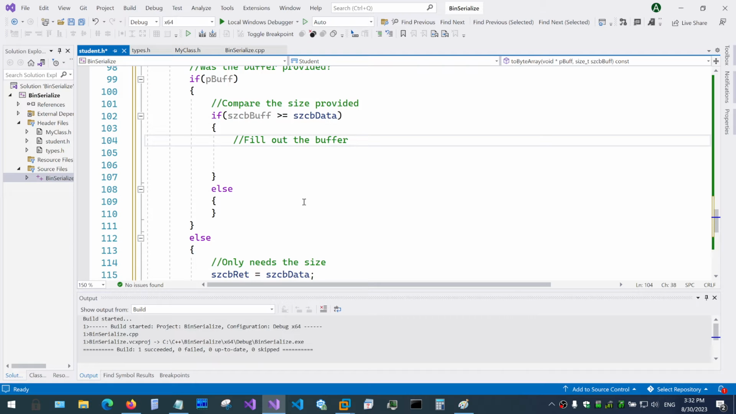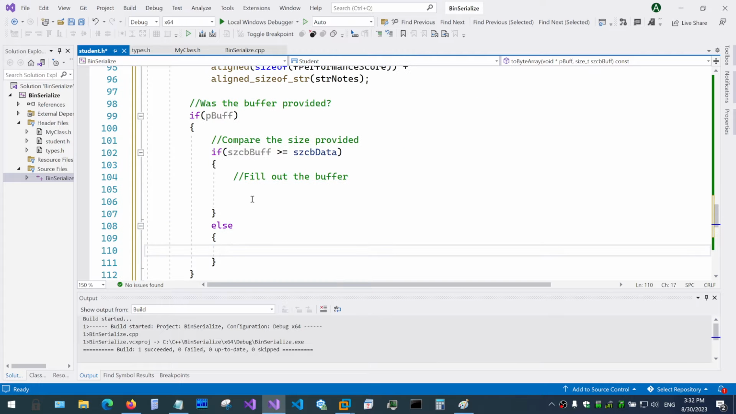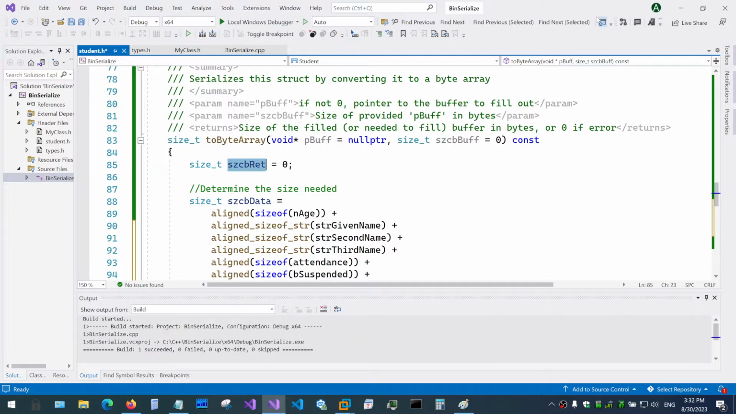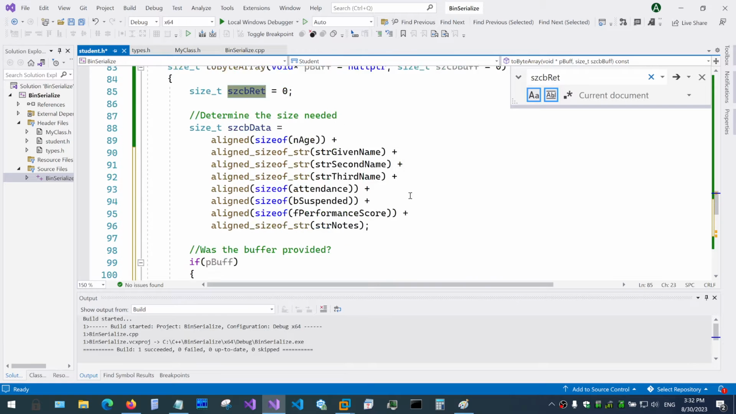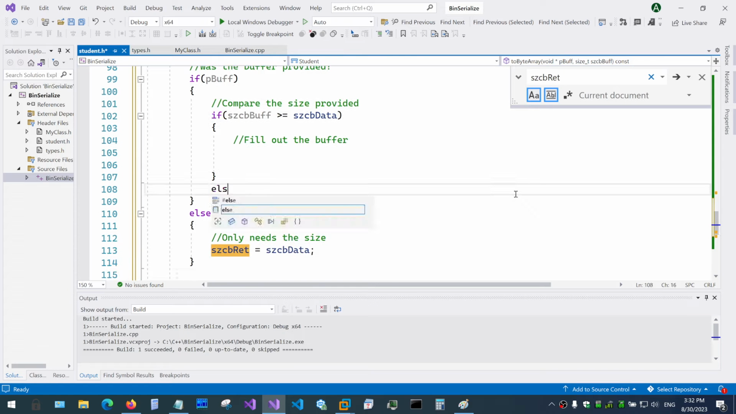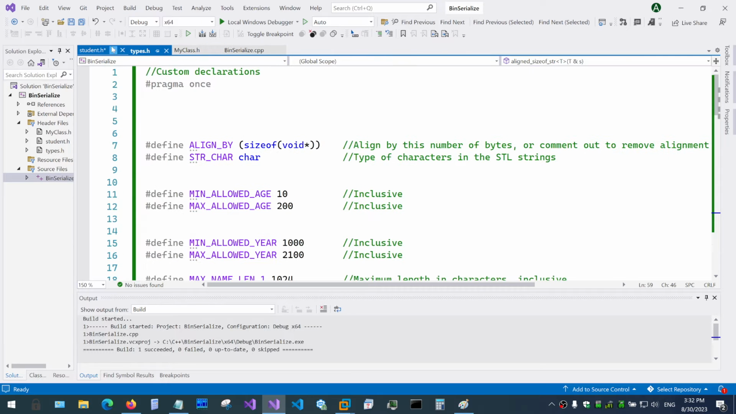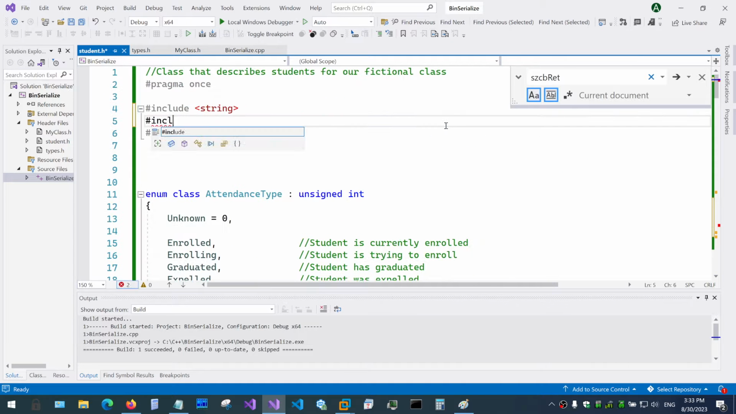So we'll write the code here, but in case they provided the wrong buffer, well, we don't need to do anything actually. We just return this value, which will be 0. So in other words, if the user gave us not enough space, well, we can just put assert here to kind of alert them that, hey, there's a problem. And before we do that, let's put a library here for asserts.